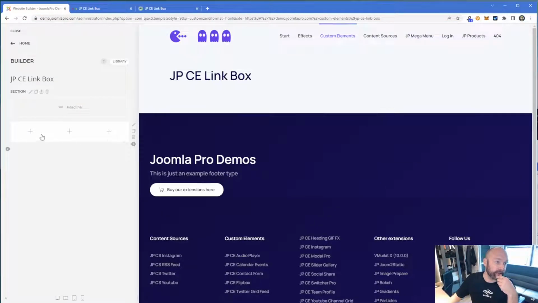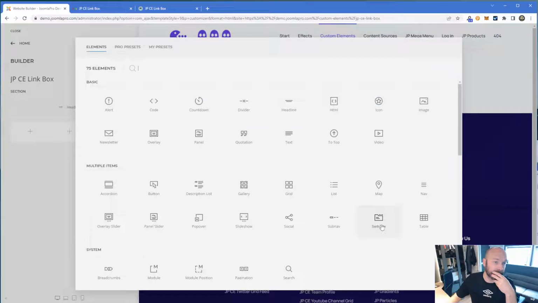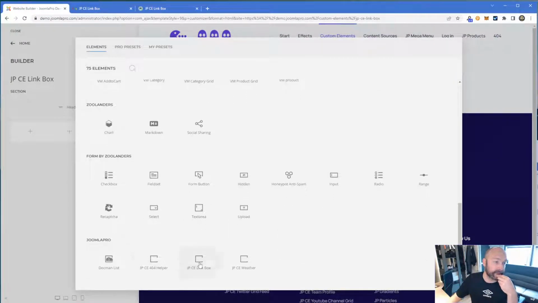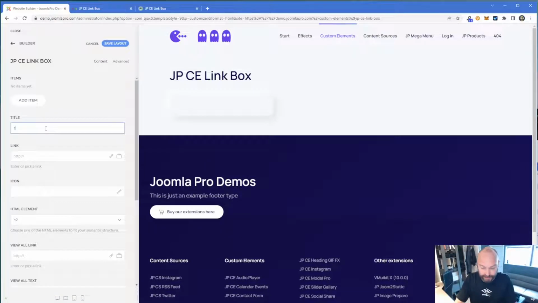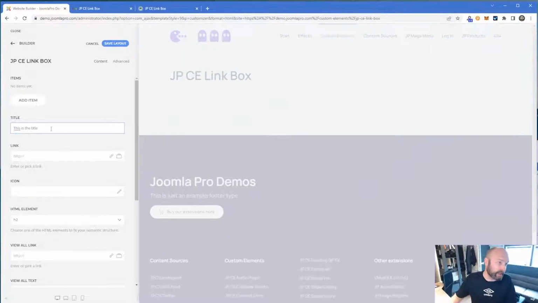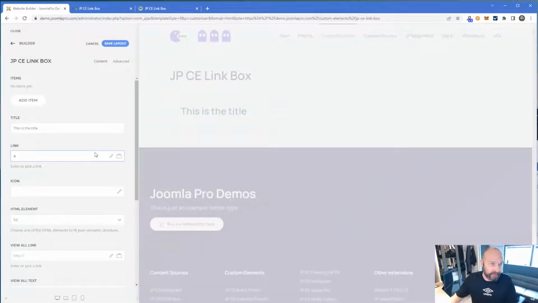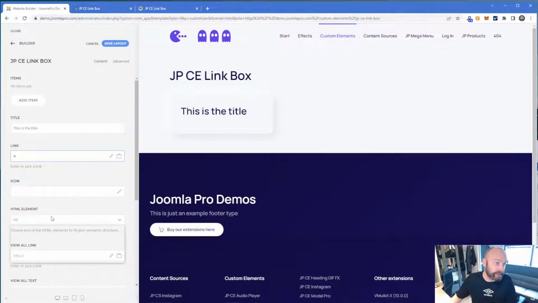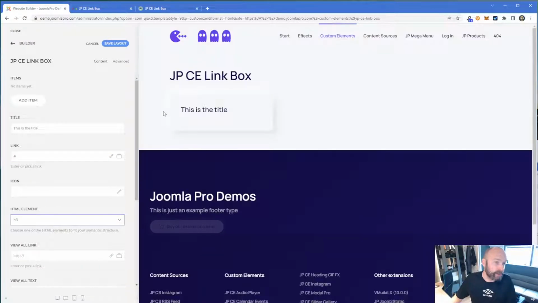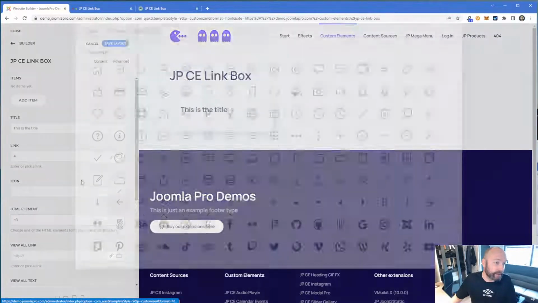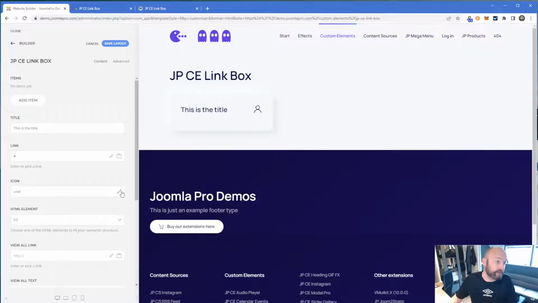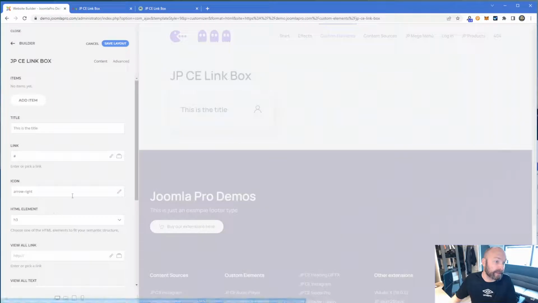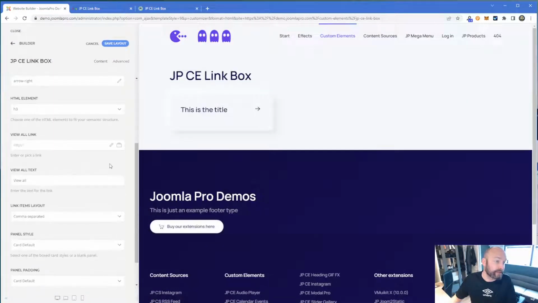So I've created a very simple 3-column grid here, and I'm going to add the link box element. And it's quite simple. First, there's a title. This is the title. Let's write that. And we're just going to do a hashtag for link for now, but of course it's going to be linked to something. I'm going to do an H3 title here, and I'm going to do an icon. You can have any kind of icon on top there. I'm just going to go with a right arrow now to have it like this.